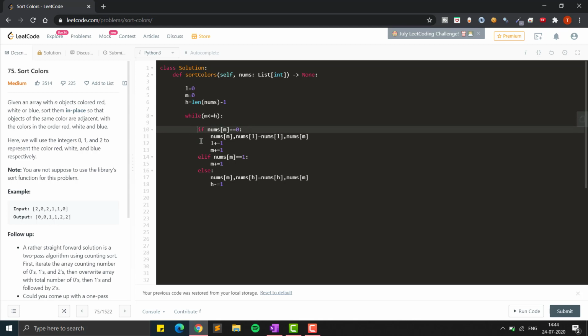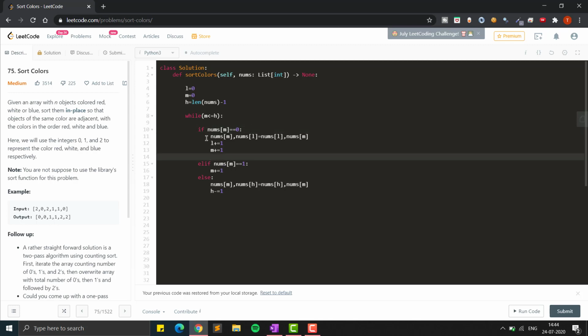If the array of mid is equal to 0, we will swap the mid with the low. This is the swapping syntax in Python, so in just one line we can swap the elements. Then we increment the low pointer and the mid pointer. If the element is 1, then we increment the mid, because mid is storing the ones only.